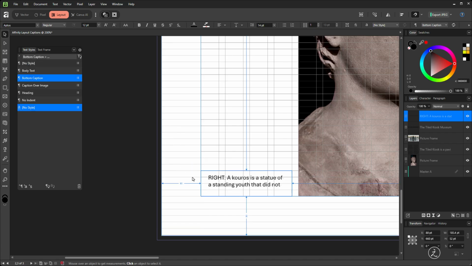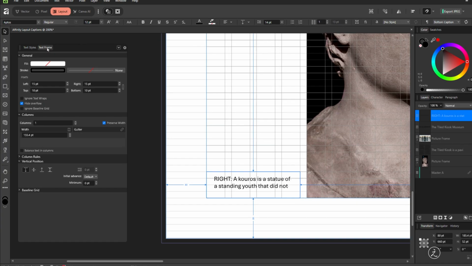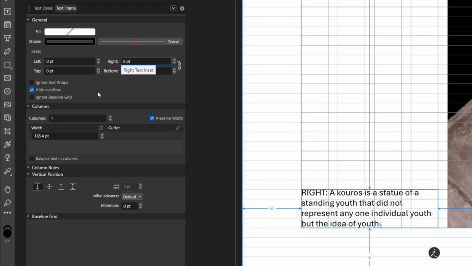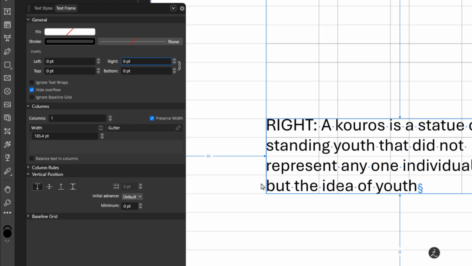All right, so as I can see here, we have some leftovers looking at the spaces here coming from the previous paragraph style. So back on the text frame options, I will enable the chain icon for the insets and then zero everything out. What is important here is that we align the very last line of the paragraph to the last line of the baseline grid.